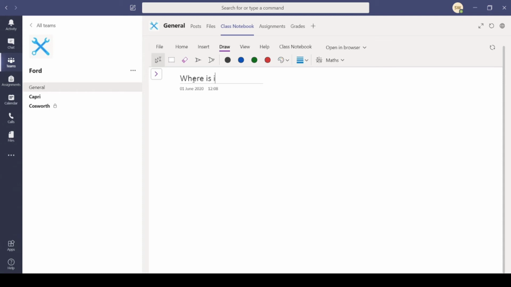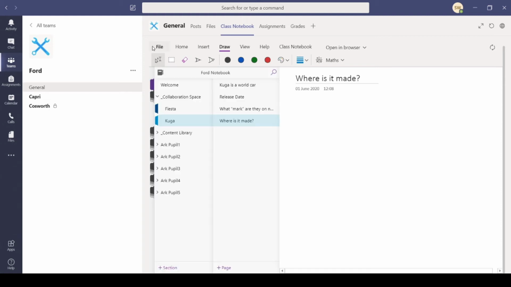Where is it made? Here we go. So where is it made? I don't care, to be fair, but let's just say where is it made. Now what we can also do, and this is quite good, let's right click on this for a minute. We can actually make it a subpage. So I'm going to make it a subpage of what mark are they on now? Where is it made? So we can see that indent means that it's a subpage.